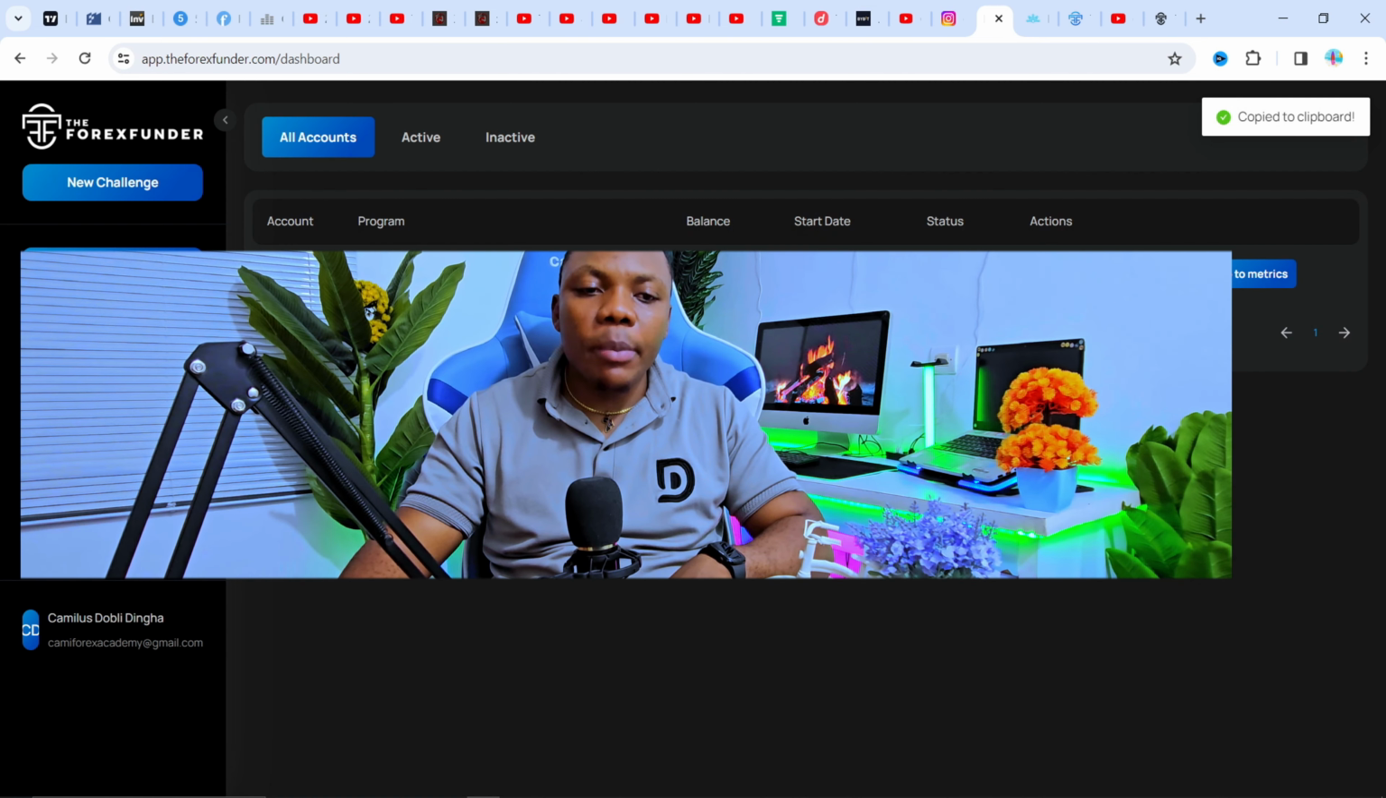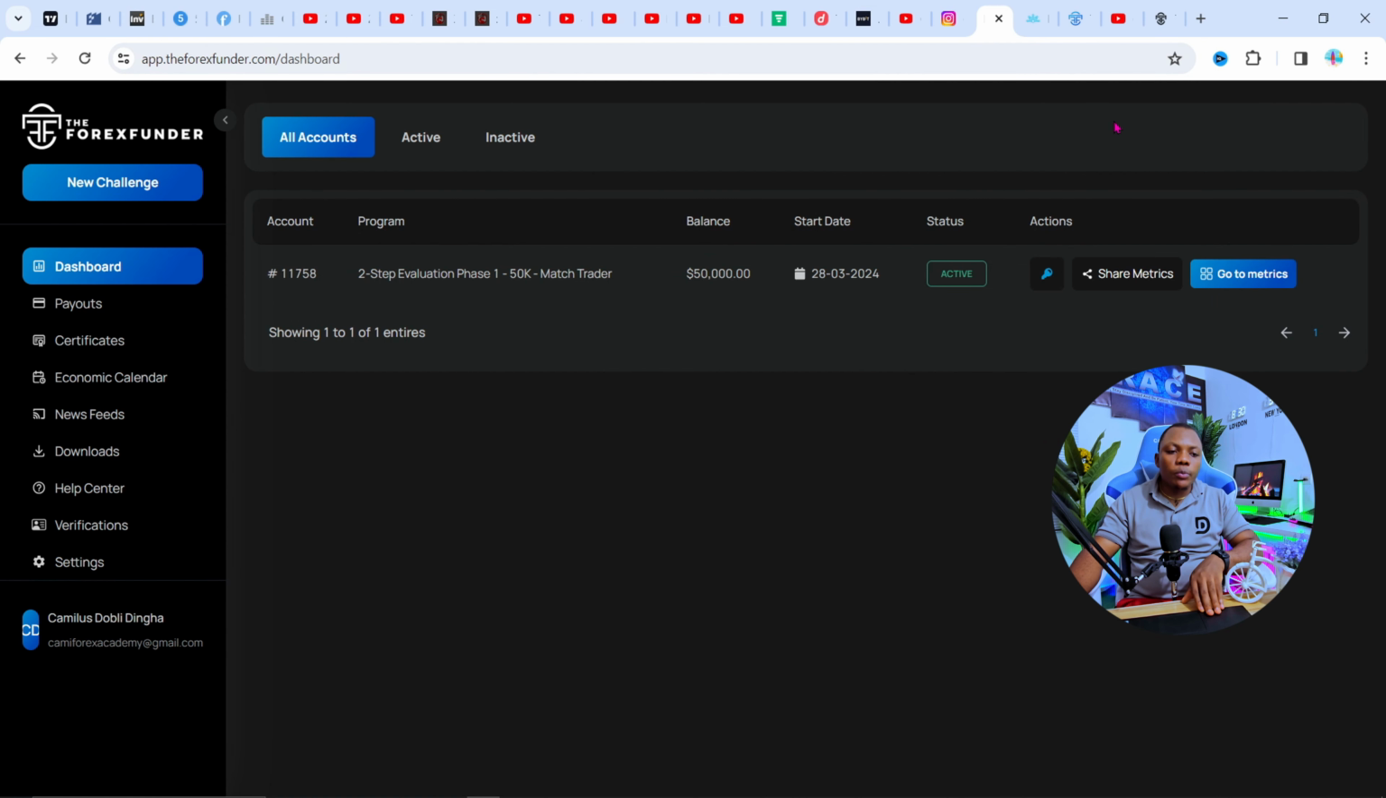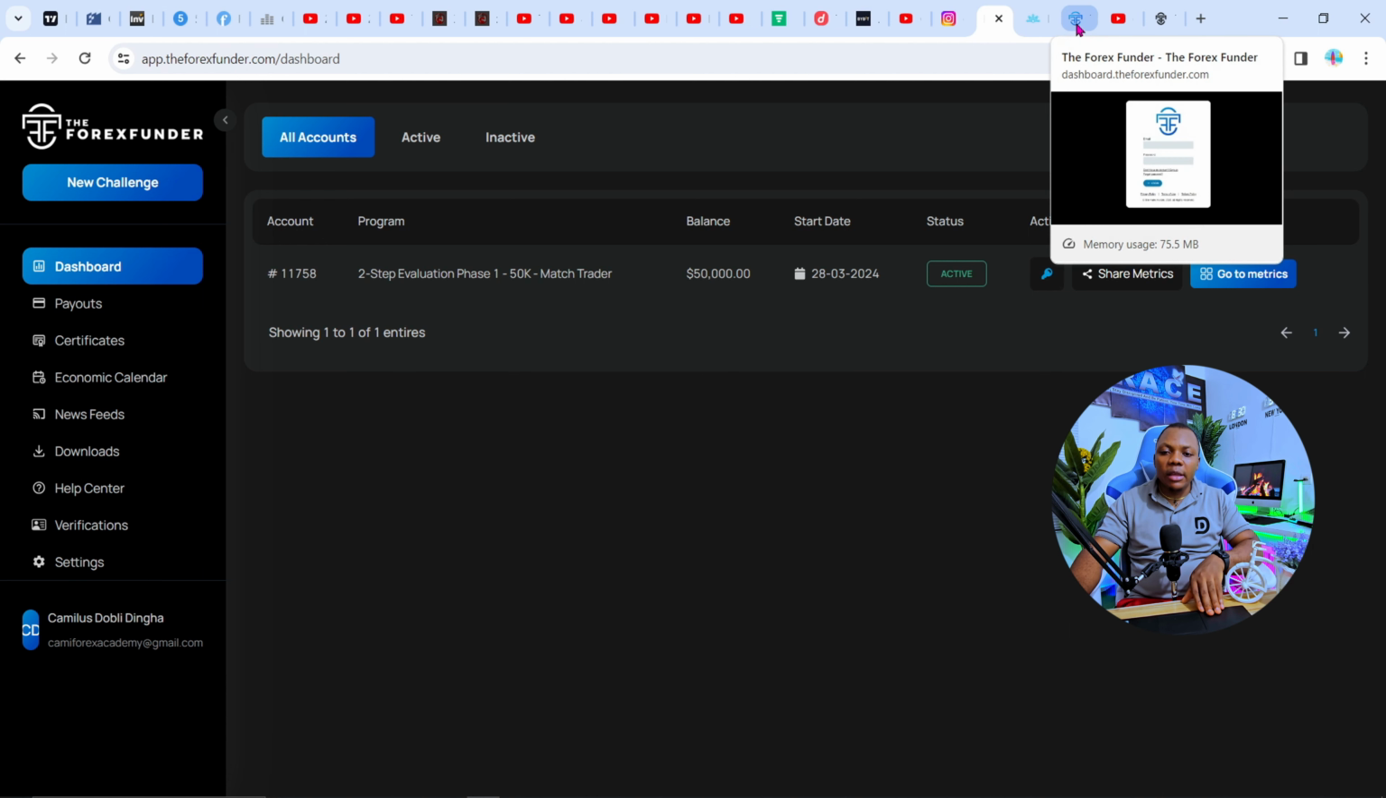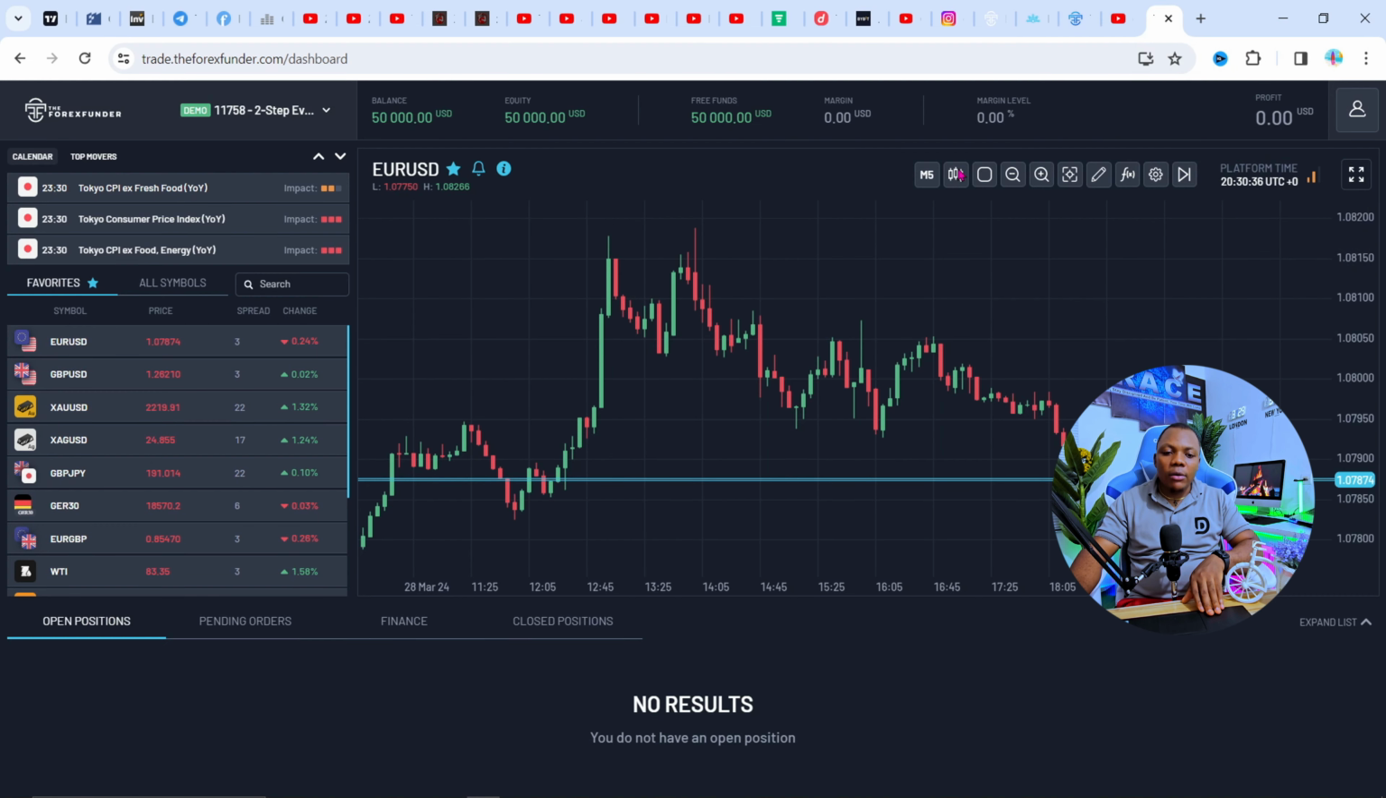Once you've copied this password, you now go to trade dot the Forex Funder, or you put in the website of the platform or the broker that you want to log in with through Match Trader. This is going to open an interface where you will put in your password and your email, and then you'll be able to log into your account. And this is my own trading account here. As you can see, this is the account.